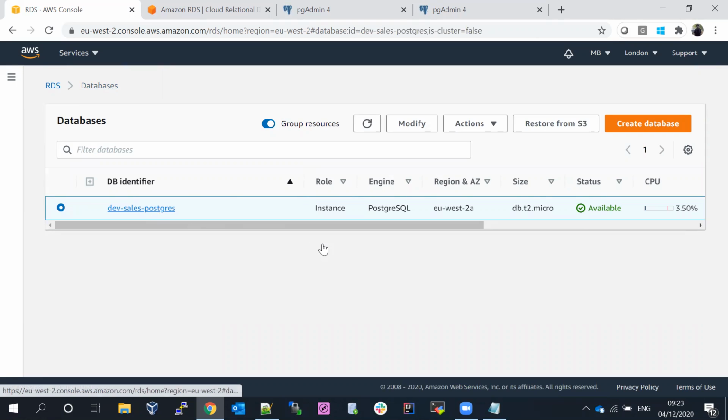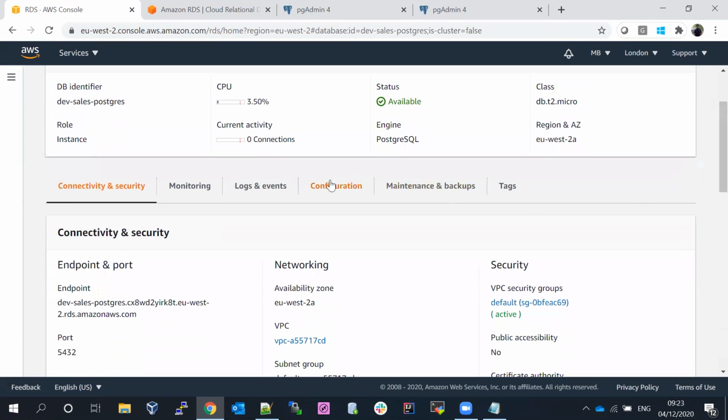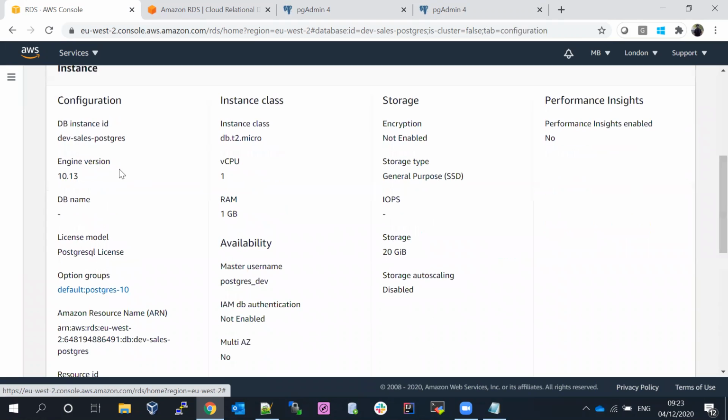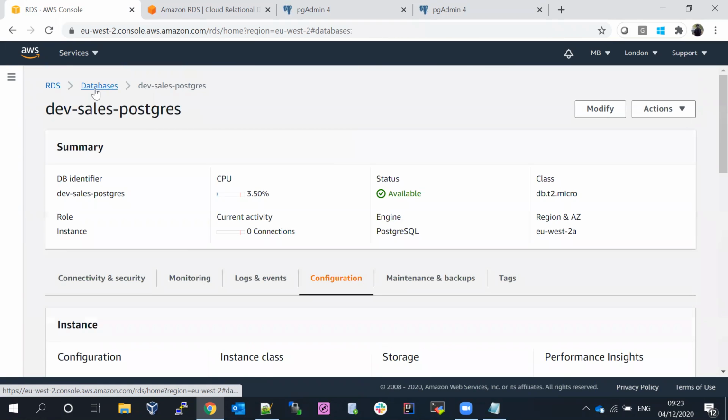We saw the engine version got upgraded from 10.12 to 10.13. That's all from my end.